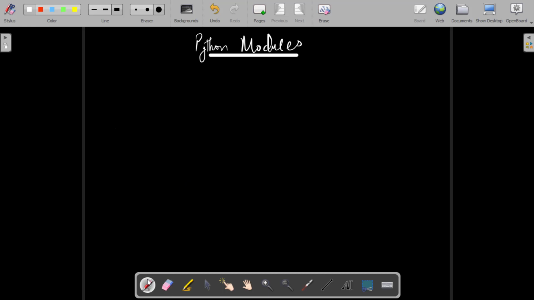So let me just go over what a module is and why you need Python modules. Let's say you're writing code and you have so many lines of code, let's say a million lines of code, and then you want a way whereby you can easily break the code and have it in different files. Breaking that code into different files is what you refer to as modules.